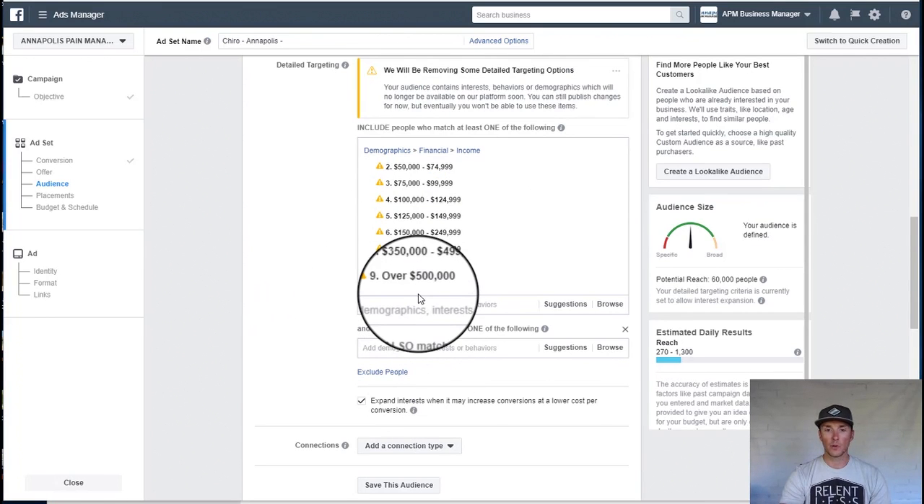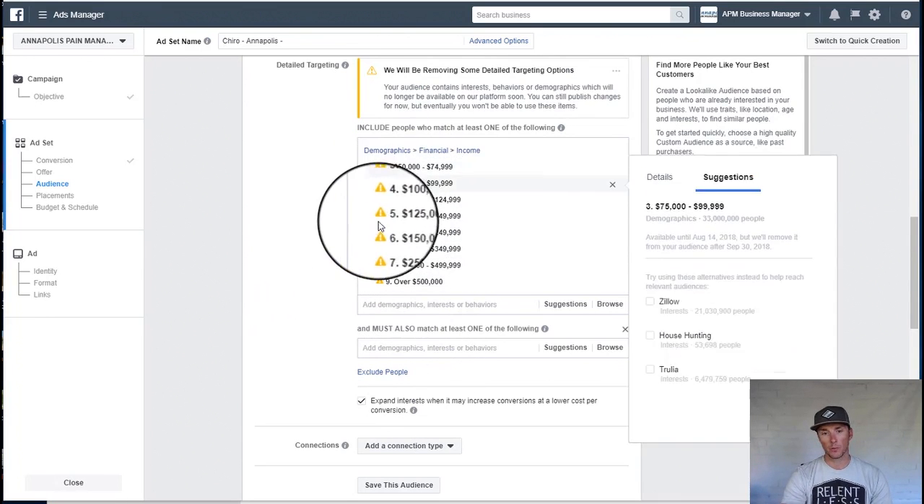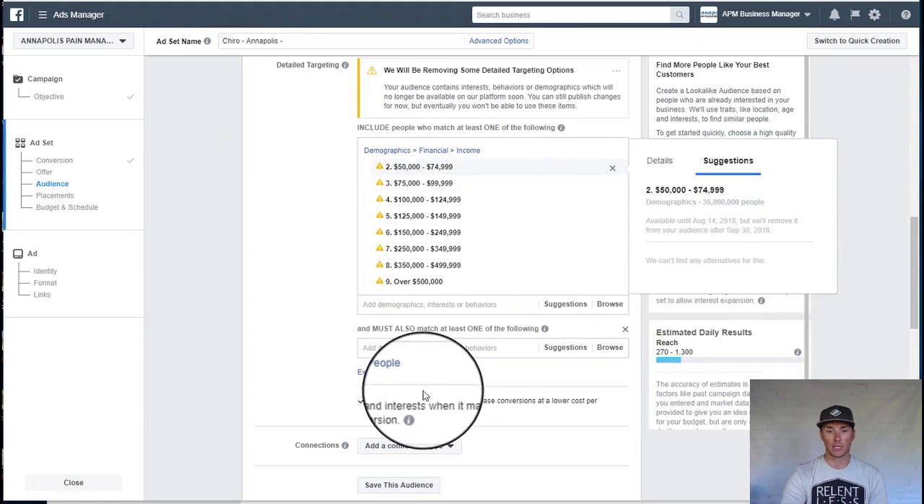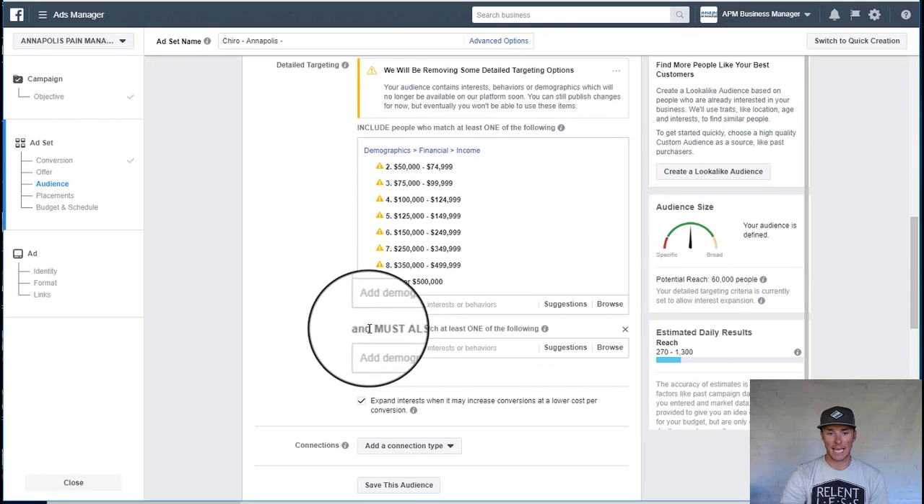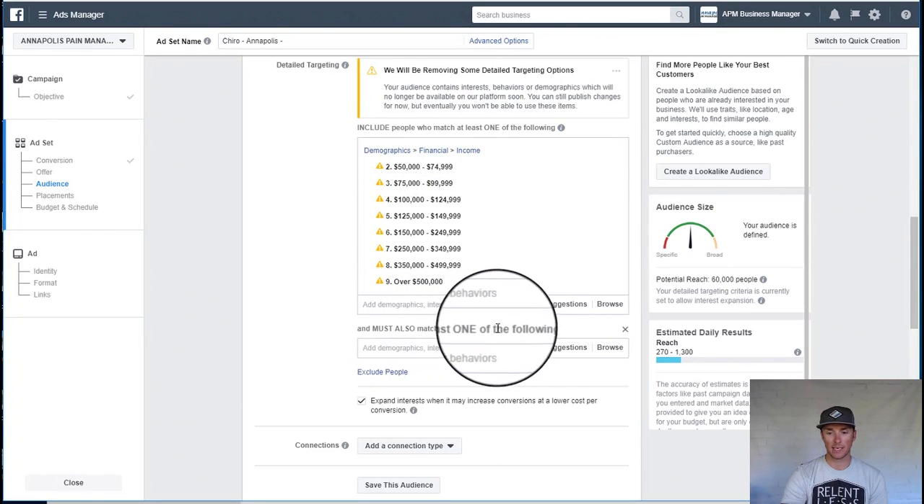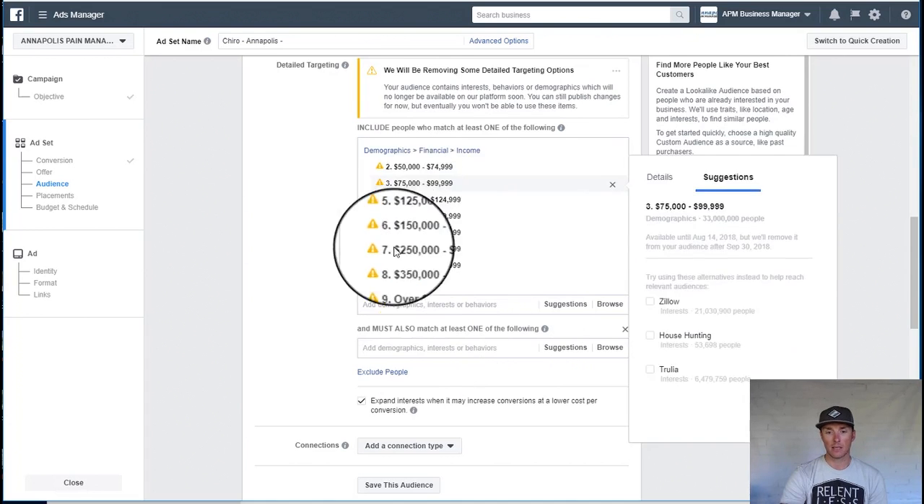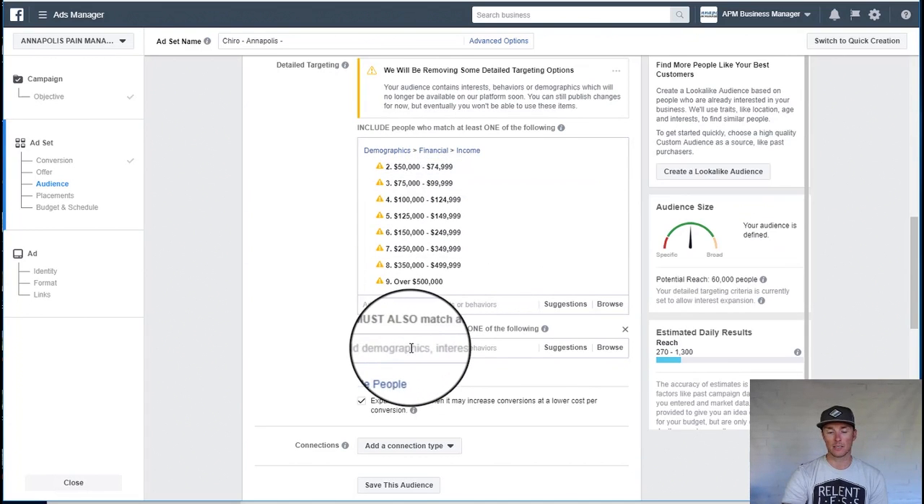All right. Another way that you can refine is if you wanted to target people based off of income and you wanted them to also carry another unique characteristic, so they'd have both, you can type in here where it says and must also match at least one of the following. So this is going to make sure that the person that sees your ad has to make this much money and be interested in this.